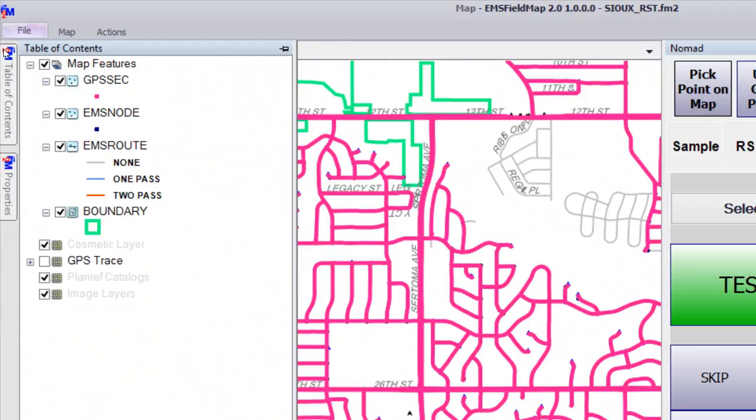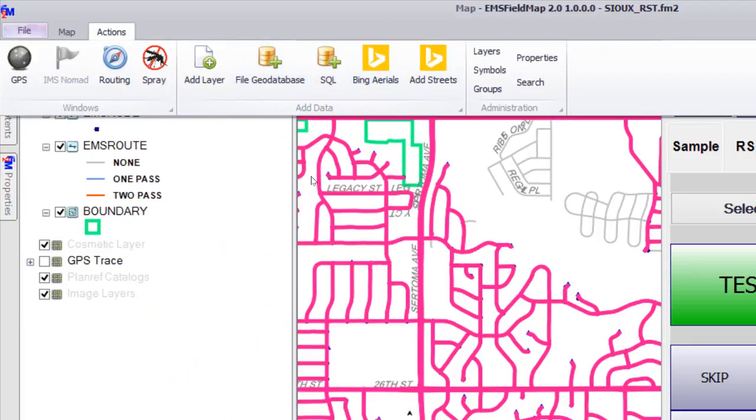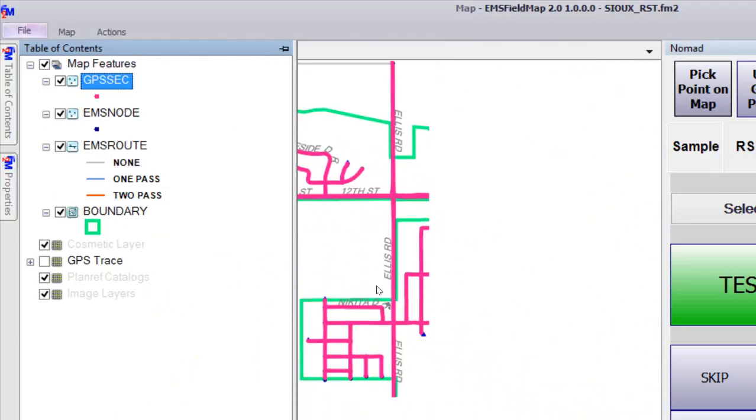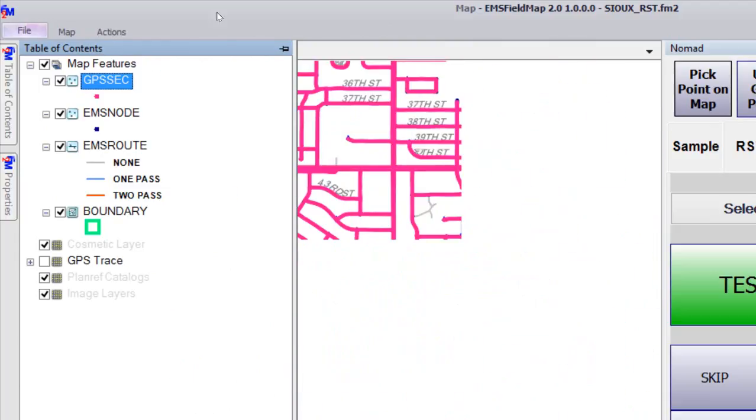So on the next version of Nomad, I'm going to try to have a way for you guys to create your own shapefile on a daily basis. Add a little button that'll create one for you and put it up here in your table of contents. And that might be a way to make things move a little bit quicker.